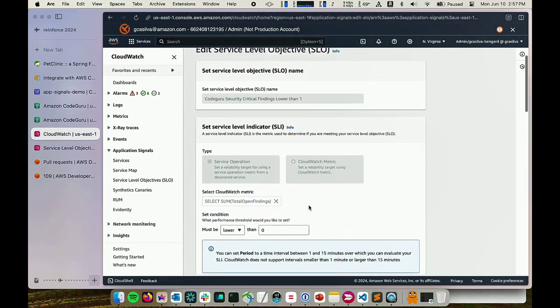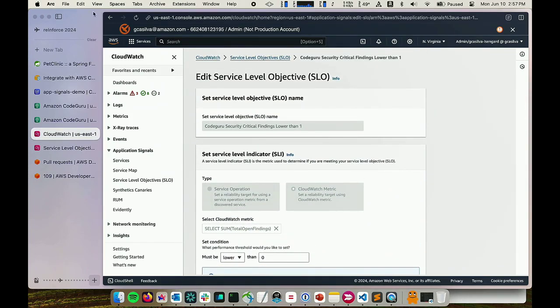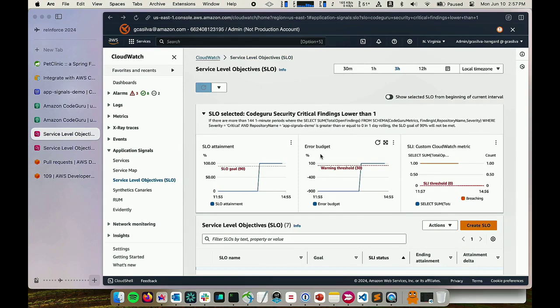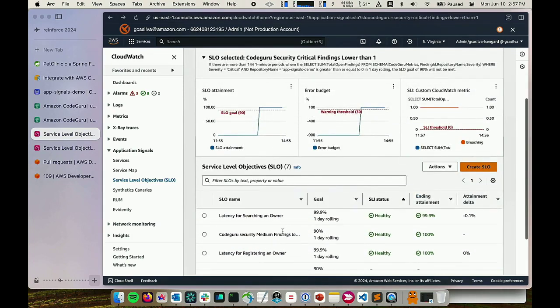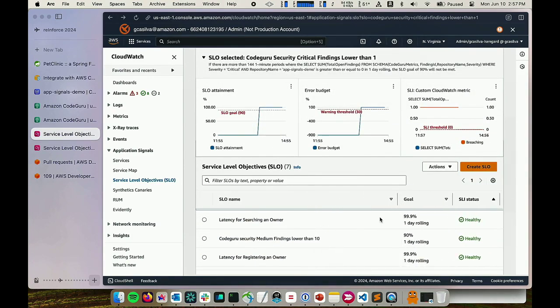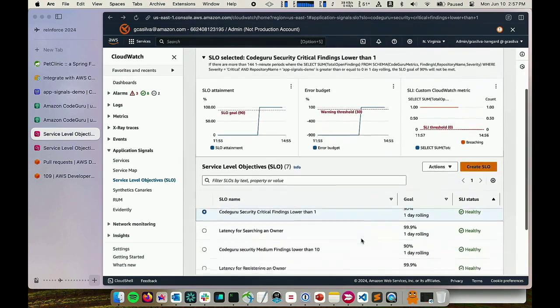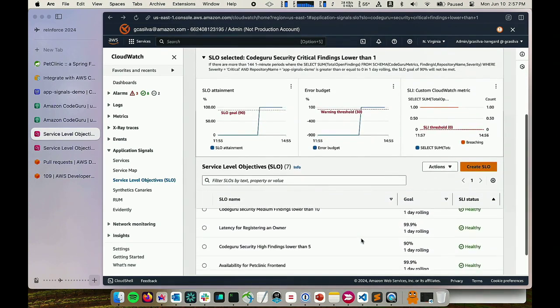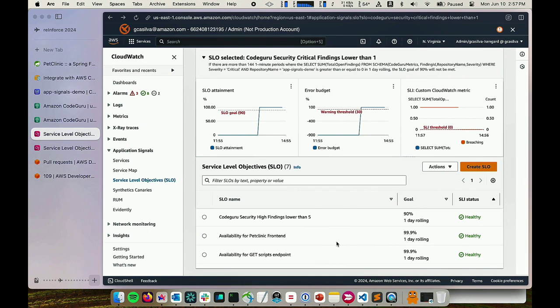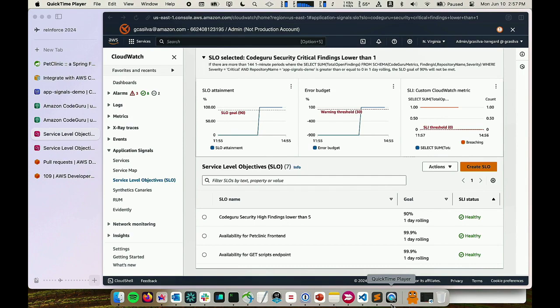So hopefully by now you were able to see how we're able to get a single view of application performance and availability, but also SLOs that matter to our business in the context of security as well, vulnerability. So I have not only latency and availability, but also the CodeGuru security findings and SLOs as well, right?